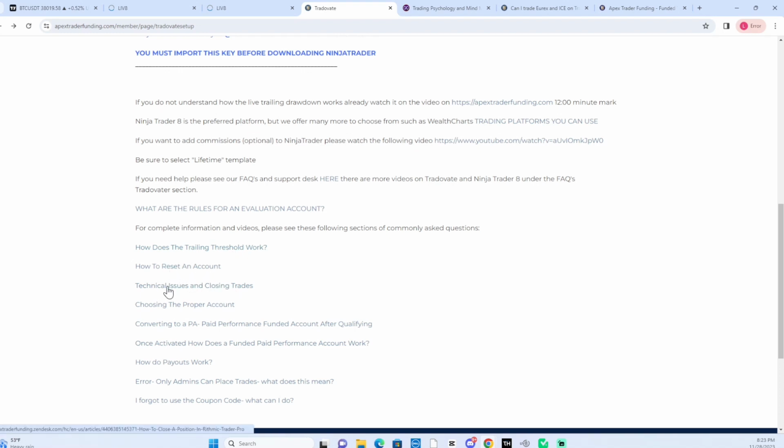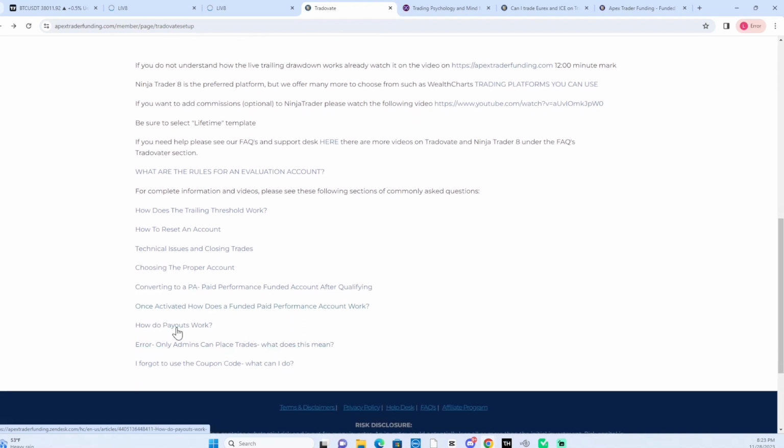Technical issues and closing trades, choosing the proper account, converting to a PA paid performance funded account after qualifying. If you want to know what happens after you qualify, here's where you'll go to understand that. Once activated, how does a funded paid performance account work? So if you're trying to figure out what happens after you pass the evaluation, click this link right here. And then once you successfully grow the account, you want to know how payouts work. Click this link right here to break it down.